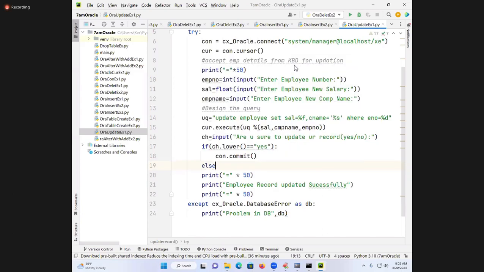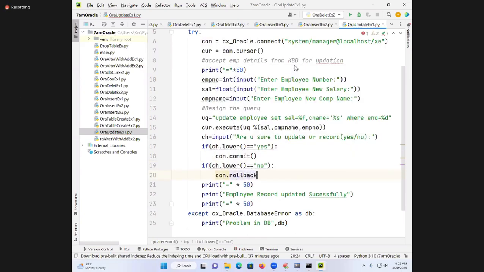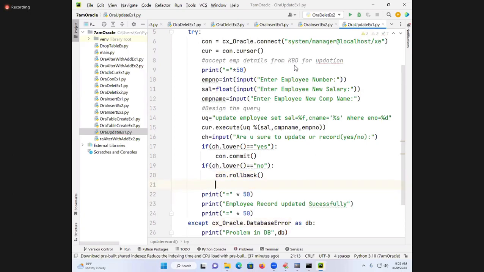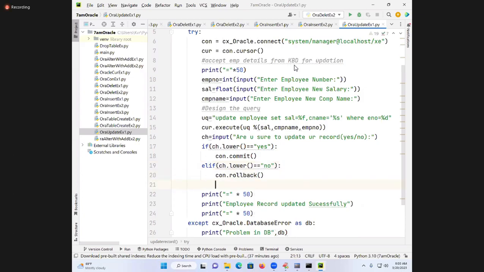Else, I say what? elif ch dot lower is equal to no. If you say no, con dot rollback. Are you following? If you say no, I will roll back. Other than s or anything you enter, elif I will write it. Naresh, are you following me?